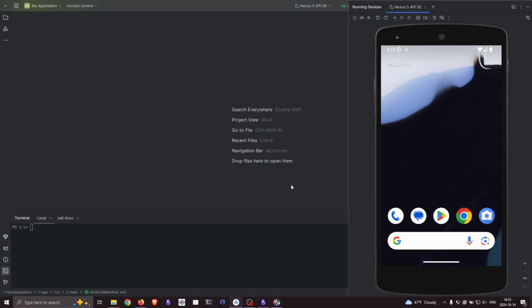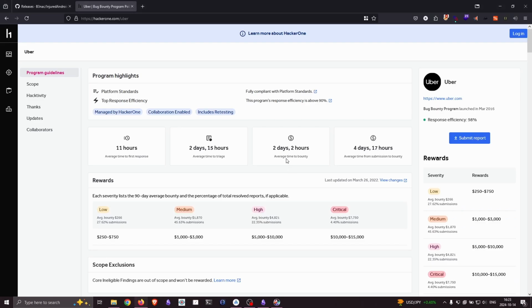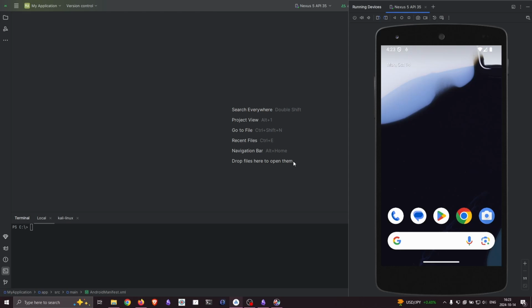So the application that I'm gonna show you how to pull from Google Play Store is going to be the Uber application, because Uber has their own bug bounty program at HackerOne, so we are legally allowed to hack them. If you are not allowed to hack on an application, you shouldn't do so because it's unethical and illegal. So first of all, what we are gonna do is actually install the application on our Android emulator.